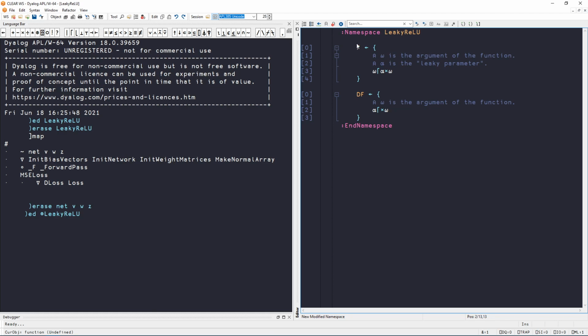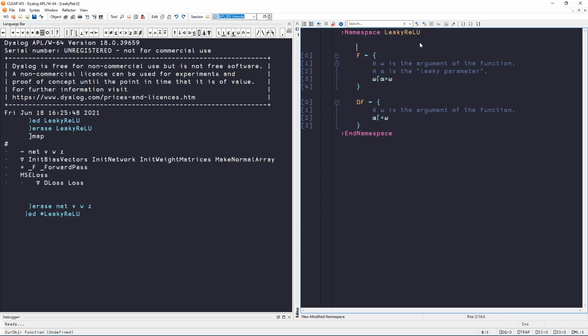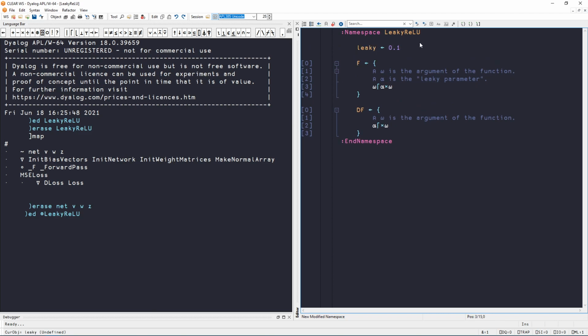For a specific instance of the function, we need the parameter of the derivative to match the parameter of the function itself. So what we can do is, because this is a namespace, we can define a variable inside the namespace, and we give it some value, and instead of using alpha, we can actually use this variable. And now I know that it will match because I'm referring to the same variable, and so I don't need to pass it in as an argument to this function.